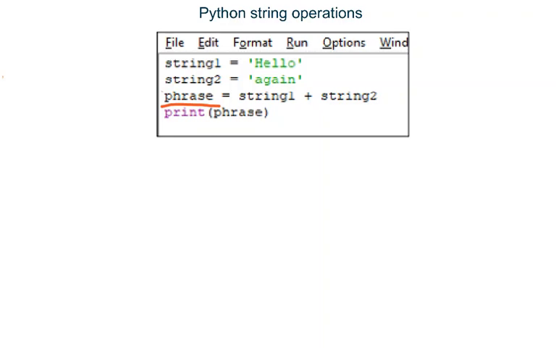In line 3 we have created a new variable named phrase. We have then concatenated what is stored in variable string1 with what is stored in variable string2. We use the plus sign to do this concatenation. The string that is created by the concatenation gets stored in variable phrase. The final line of the program outputs the concatenated string that is stored in variable phrase.